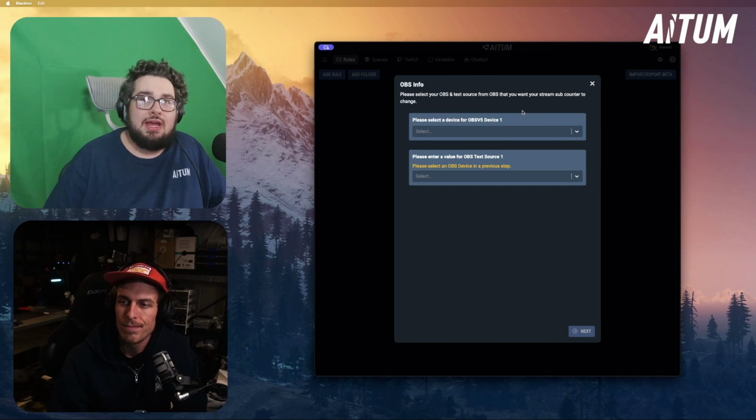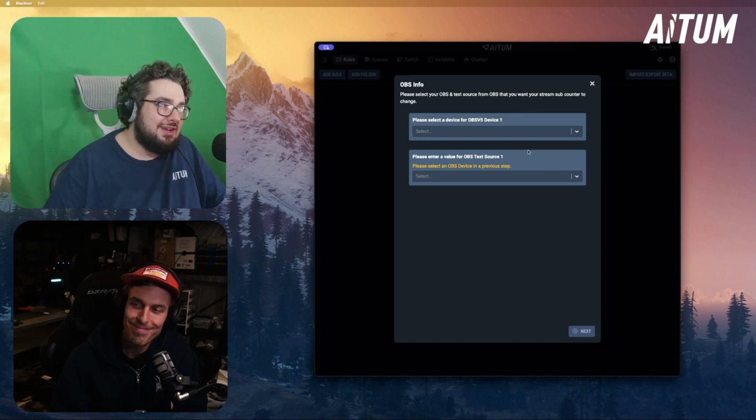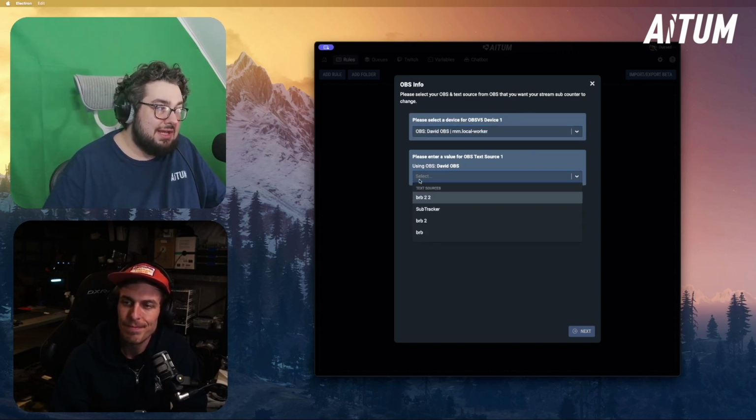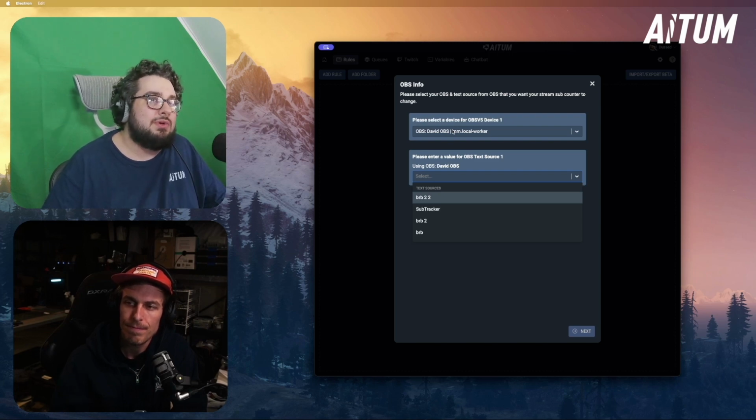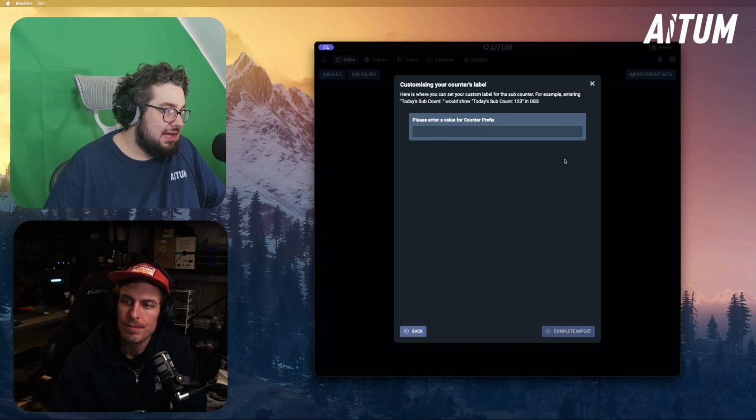As soon as I've dropped it in there, we are immediately greeted with the wizard steps that we've actually created ourselves. The first step's asking us to select our OBS device, and after that, this actually populates another drop down for a text source. This actually pulls data from the OBS device selected. That would have to be pre-set up in Aitum. I'm going to select sub tracker because that's the one I want to track subs. Click next, and this takes us on to step 2, which is here.